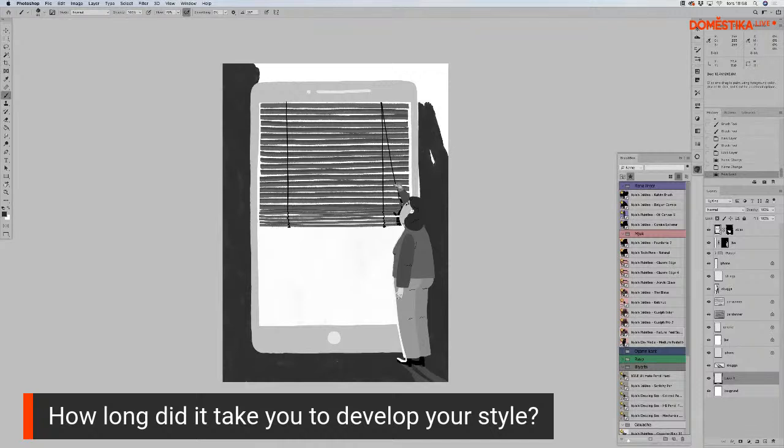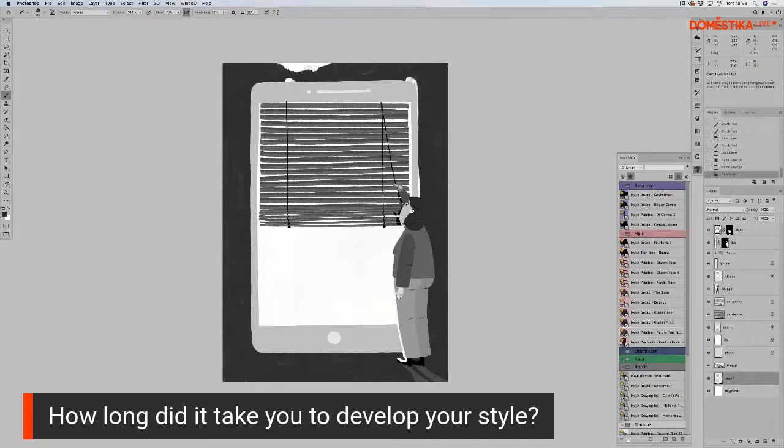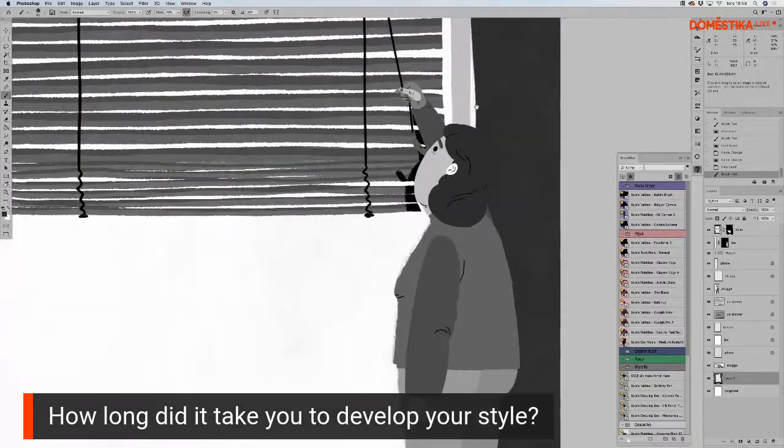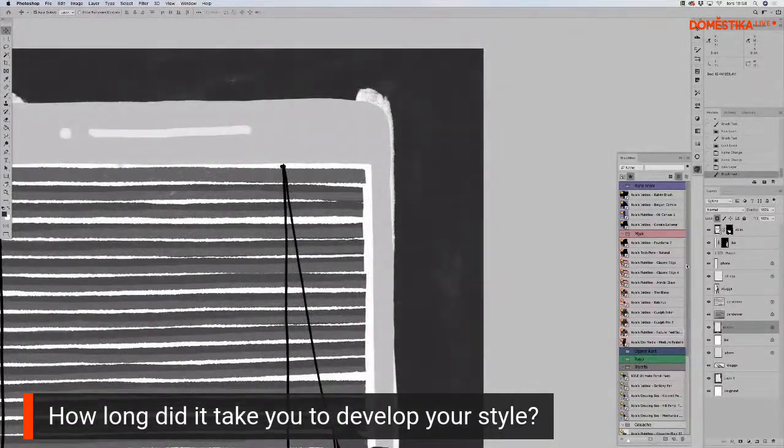How long did it take for you to develop your style? Well, it still isn't done, so it's still evolving. See here. Okay, I'm gonna answer your question. I just saw something: this is what happens if you lock your pixels and you start drawing anyway. So you have to mask it off. Okay, I'm gonna answer the question.